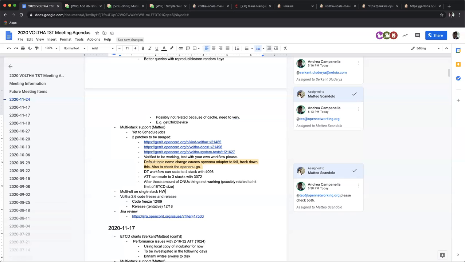One thing to note is that we are already running the Turk Telekom, AT&T, and Deutsche Telekom scale testing with the OpenONU Go adapter, and those are passing fine with just one instance. The update that I gave last week was not including the Turk Telekom workflow because that did not have multi-tcon support. Since we merged the multi-tcon support, we added that, and it's now running on the cluster. So I think that's very good news.